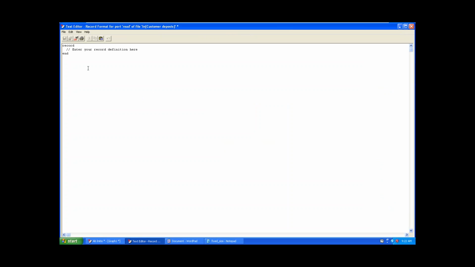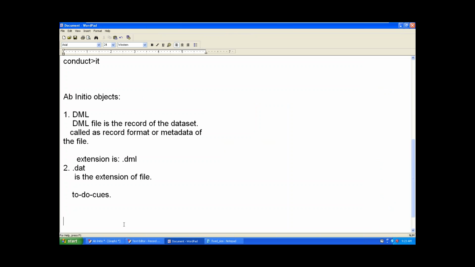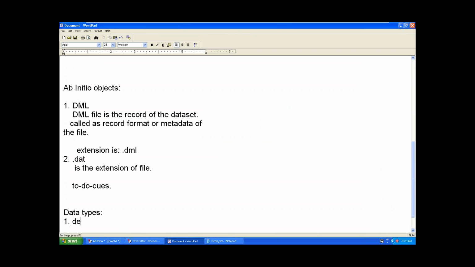Before talking about the record format, in any language or tool we have some kind of data types. Similarly, in Ab-Initio we also have data types. We will discuss the frequently used data types now. The first one is decimal. I am comparing with SQL here: decimal covers integer values and float values, and numbers, in the sense of the Oracle number data type. Decimal can cover everything.